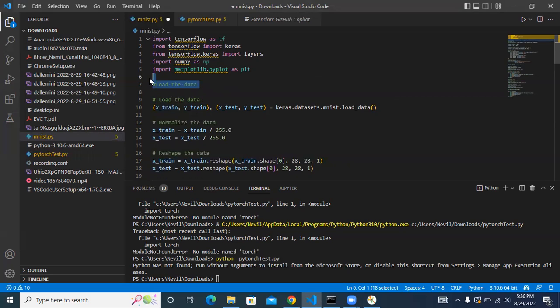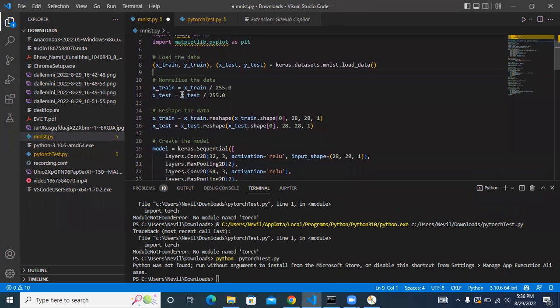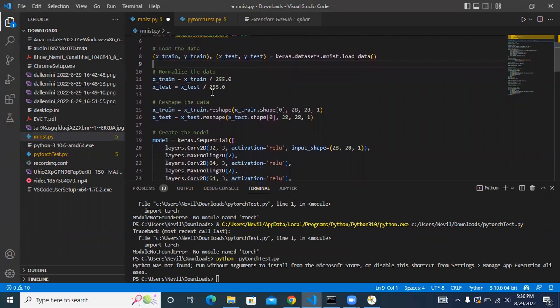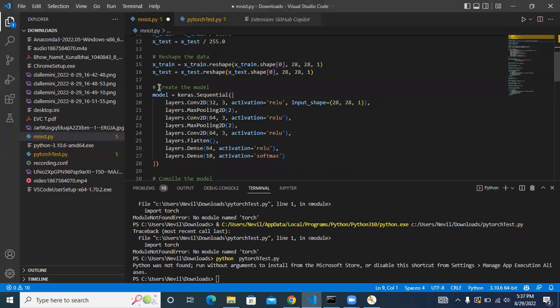Using GitHub Copilot, I came up with this program. As you can see here, we can import some modules if needed. First is loading the data. Second is normalizing the data. Third is shaping the data. Fourth is creating the sequence, creating the models. These were also suggestions made by GitHub Copilot.